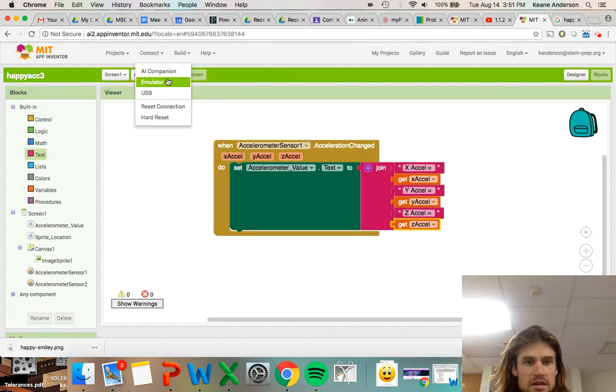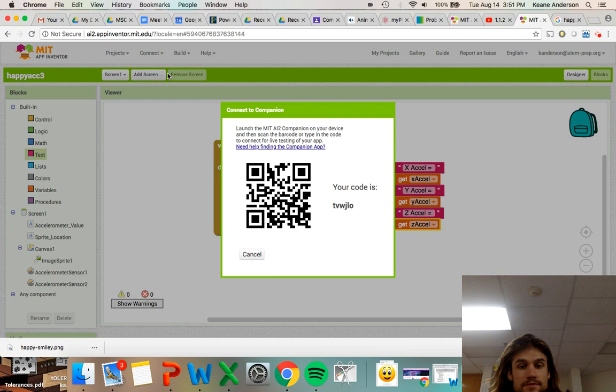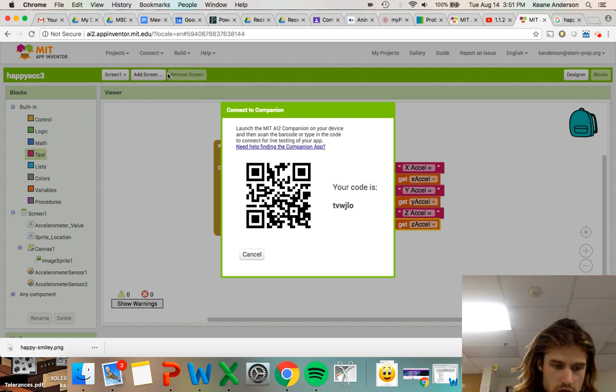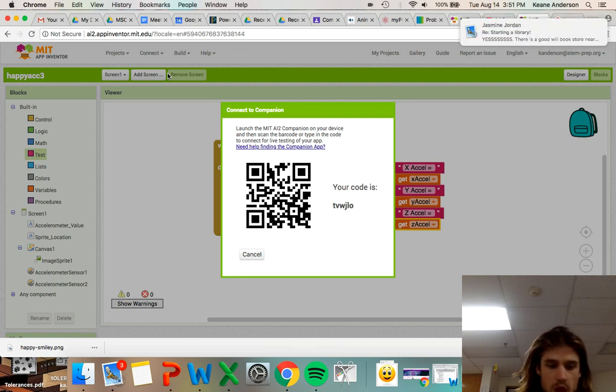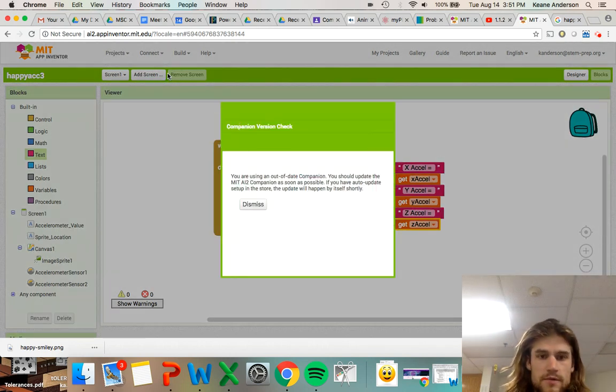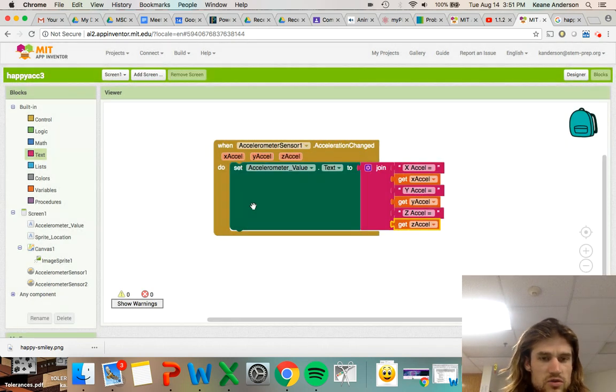So let's connect here, AI companion. And here we go. All right, this is the old one. My practice one is loaded up on here. Let me close this and reopen it. All right, scan the QR code here. All right, there we go. Yes, dismiss. All right, so it's working pretty good.